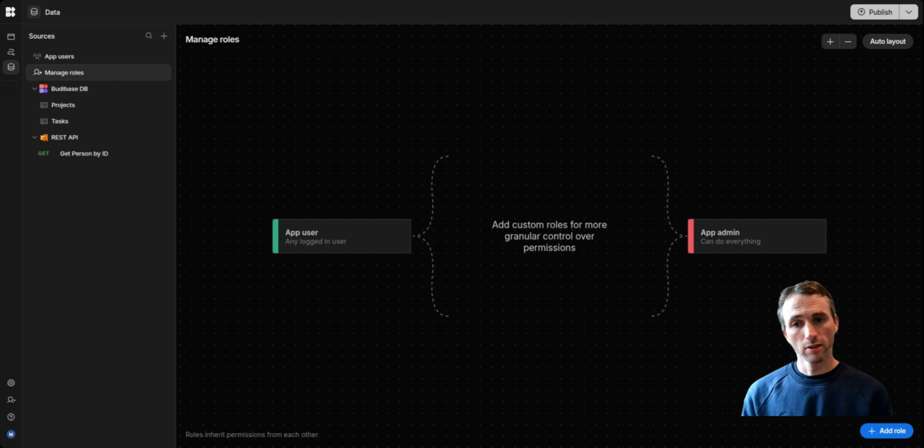So by default, Budibase comes with two roles, the app user and the app admin. The app user is any logged in user, and by default, they don't get any access to anything unless you assign it directly. The app admin, on the other hand, has access to all of the data. And you can create any number of roles in between those two.